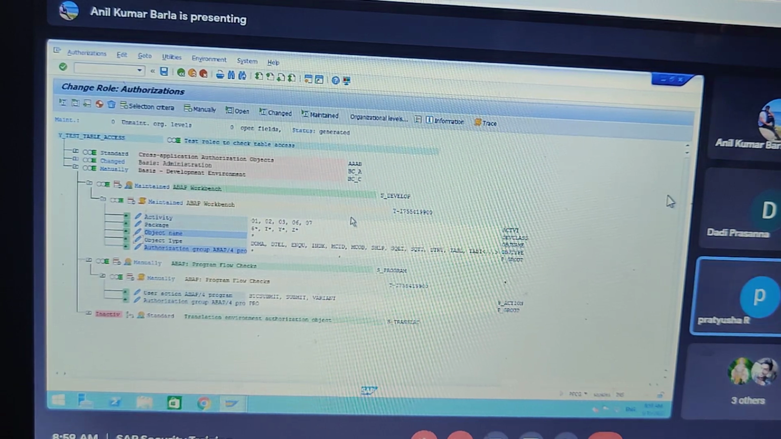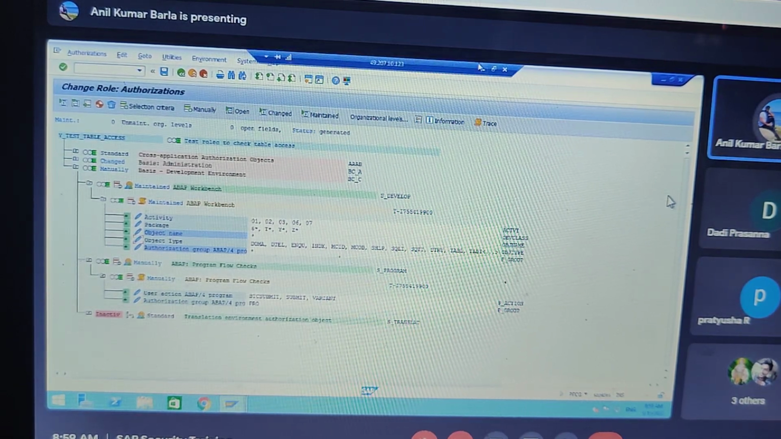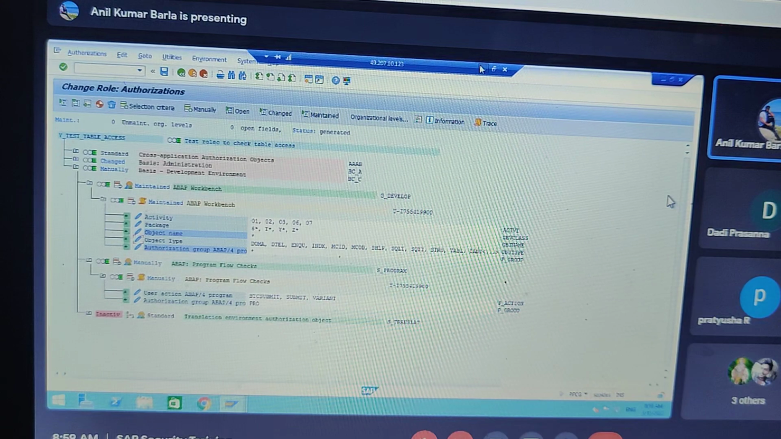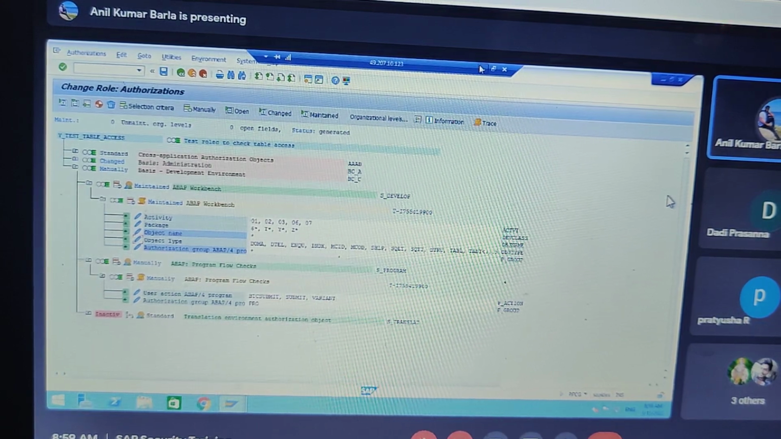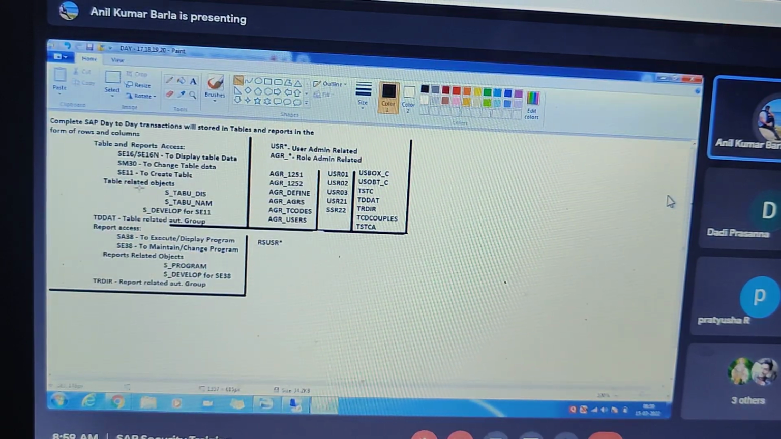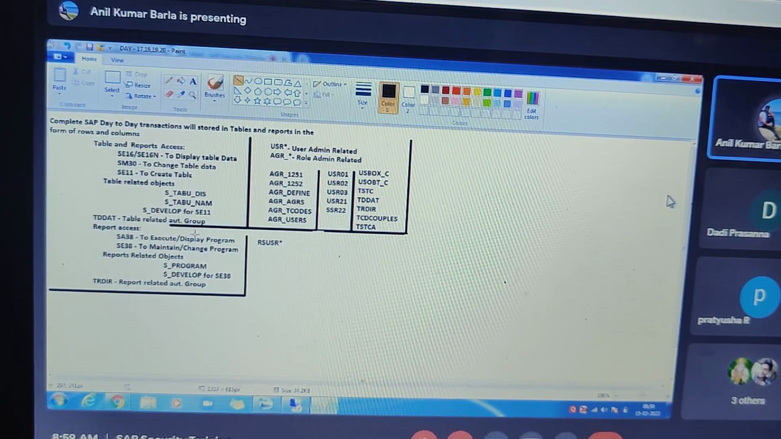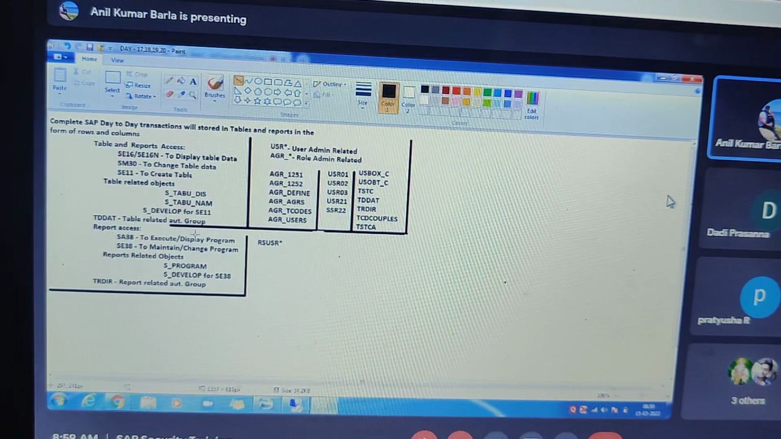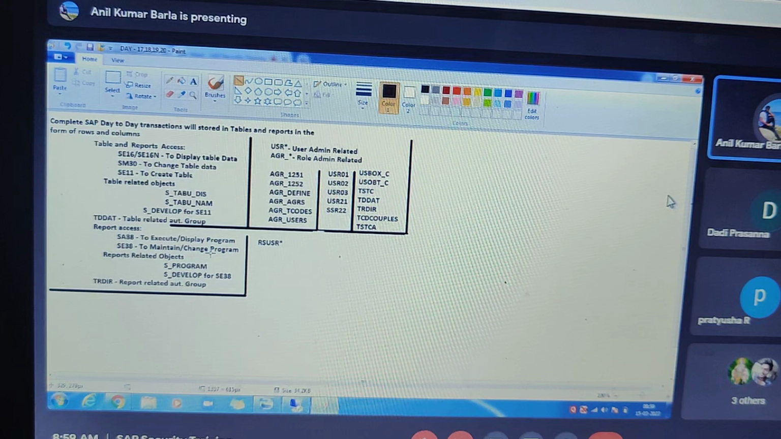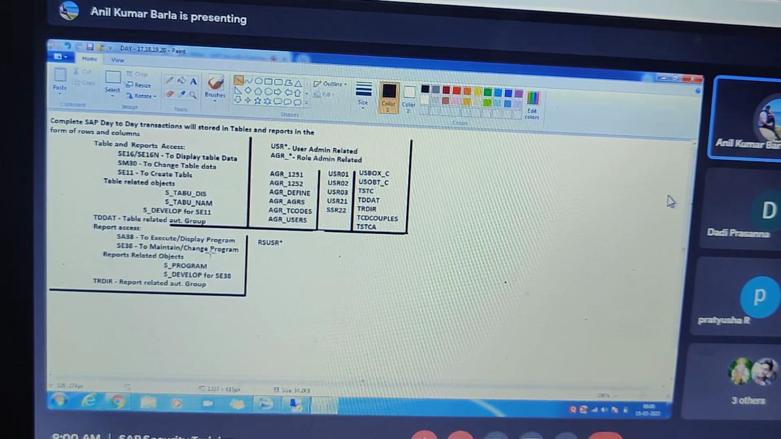Okay. Like that. See these four transactions, these four authorization objects are sensitive, because if you provide S_TABU_DIS or S_TABU_NAM with activity 02, then they can change the table data. The same way, if you provide S_DEVELOP access to anyone, they can change the program. And if we provide S_PROGRAM, then the user can display confidential information.